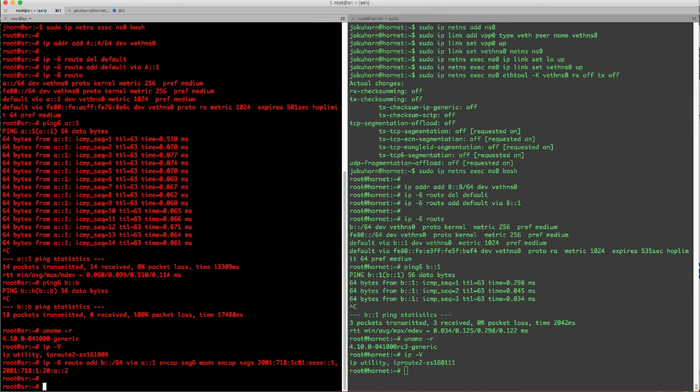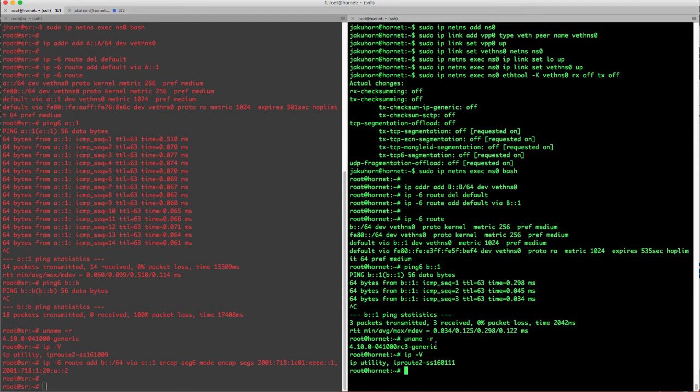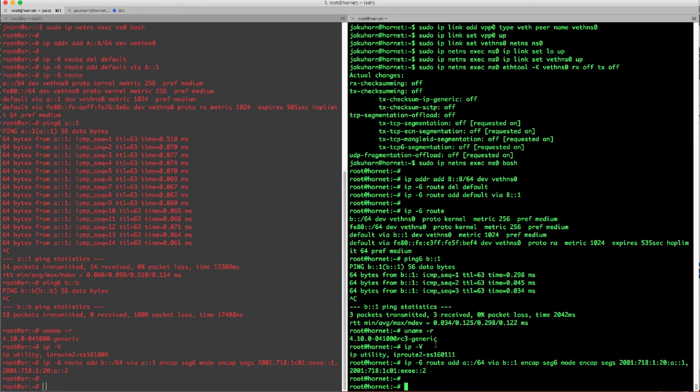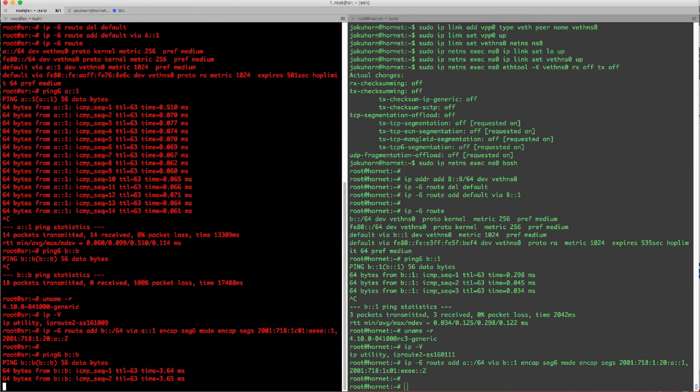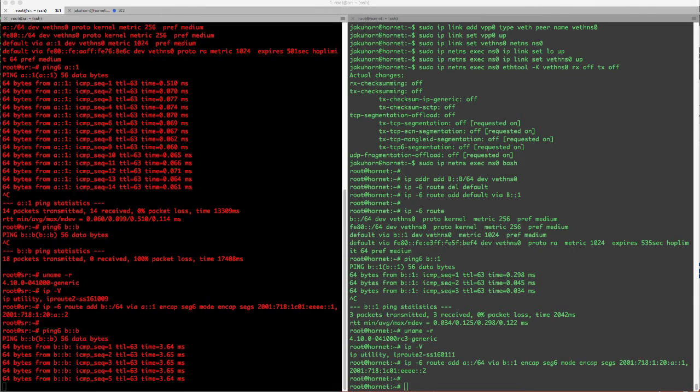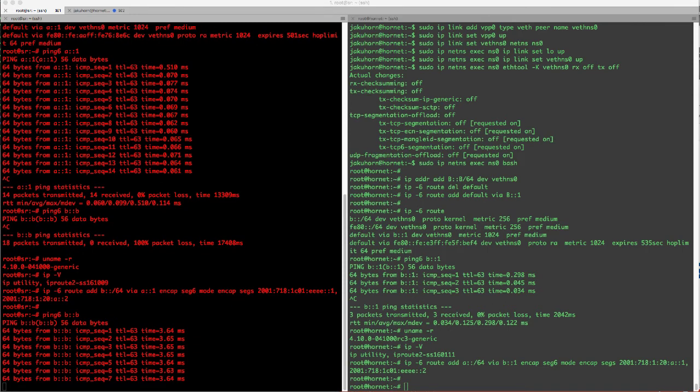On the green container, we need to do same thing, just opposite, and we need to use End.DX6 function on the blue router. Okay, and now both containers should have reachability. So let's verify that. And we can even take a look on the packet.